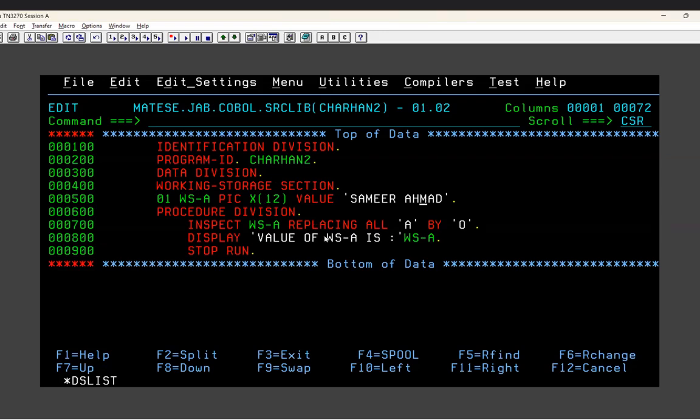Now my requirement is, from this name, wherever there is A, I need to replace that alphabet with O. I need to replace A with O. So I have written INSPECT WSA, REPLACING ALL A BY O. It's very easy, very easy to remember also, just English language. INSPECT means check WSA, replacing all A by O. So in this name, wherever there is an A, it will be replaced by O.